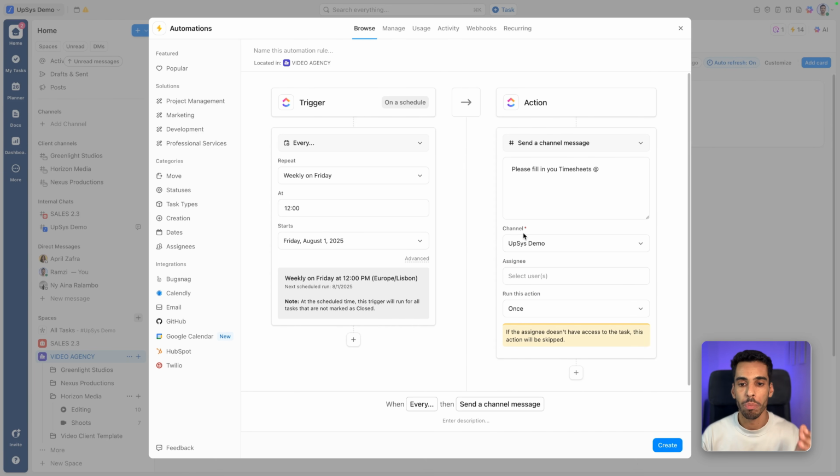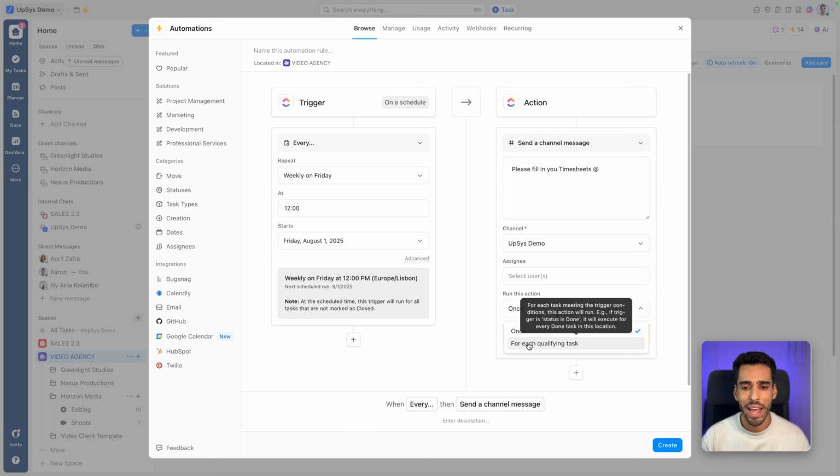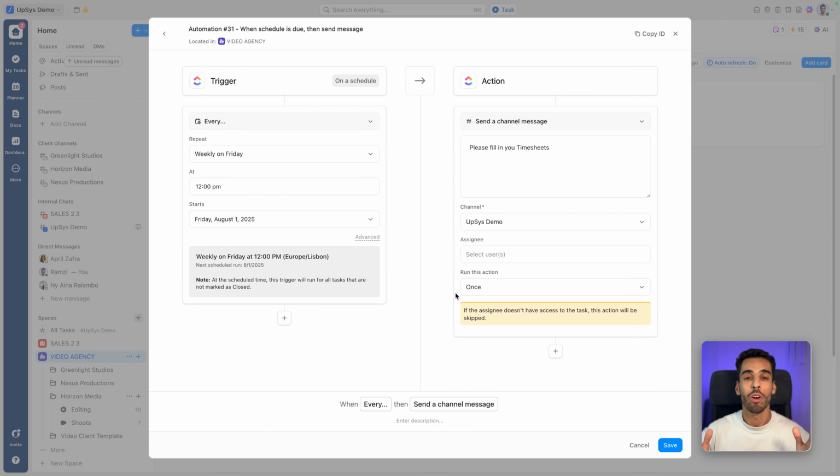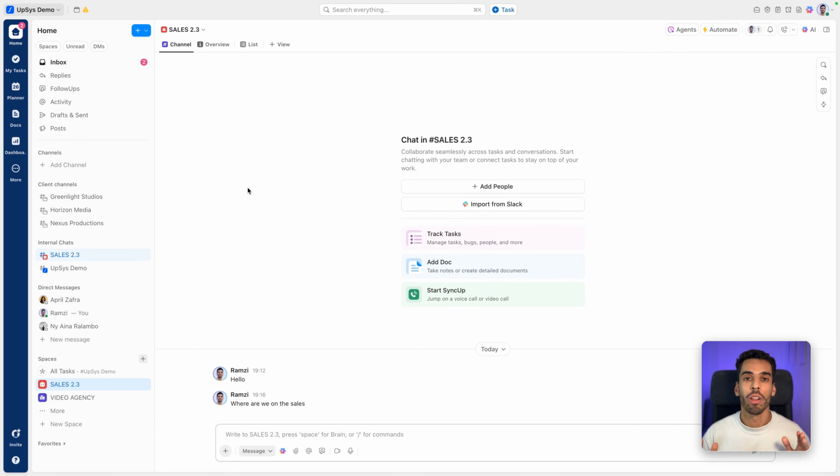So in this case, I want to post it to the Upsys demo channel. And maybe I can even assign a person or run this action for every task. I want to keep it simple for now and I don't need to do that, but maybe eventually I can. So that's one way to automate ClickUp Chat, leaving a message at whichever frequency we want. Now let's talk about another level of automation.